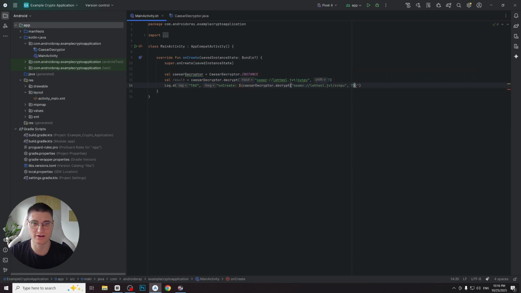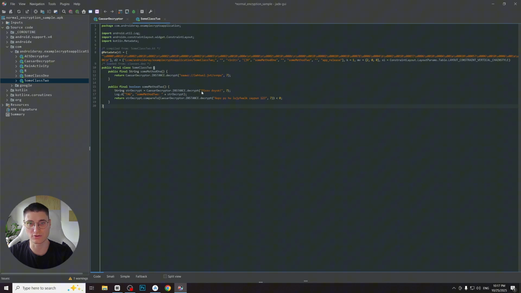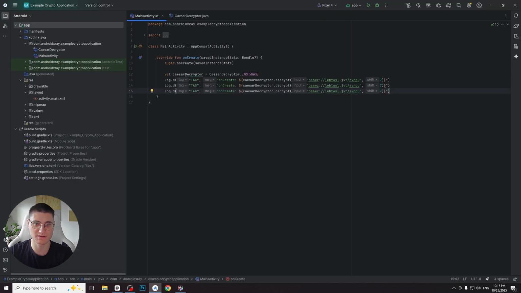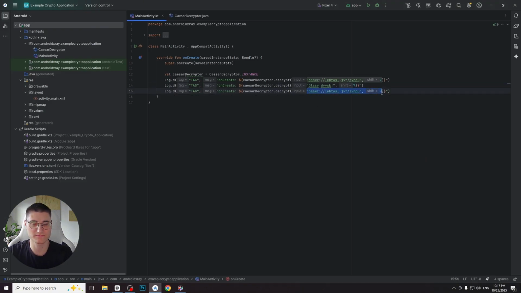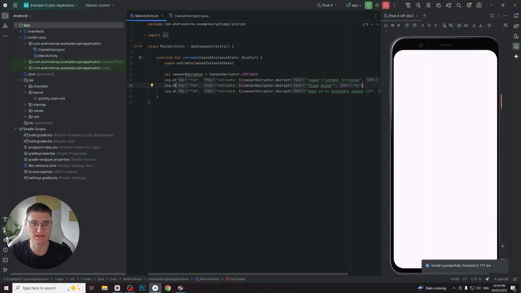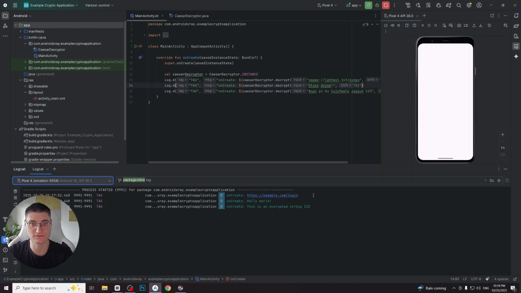In a real world scenario, there may be hundreds of such strings, and it would take a lot of time to copy them manually. For such situations, some scripts may be used to extract multiple strings automatically, but that's a topic for a separate video. For now, we will copy them manually. So we are now ready, and after launching the app again, we can see all the strings successfully decrypted.